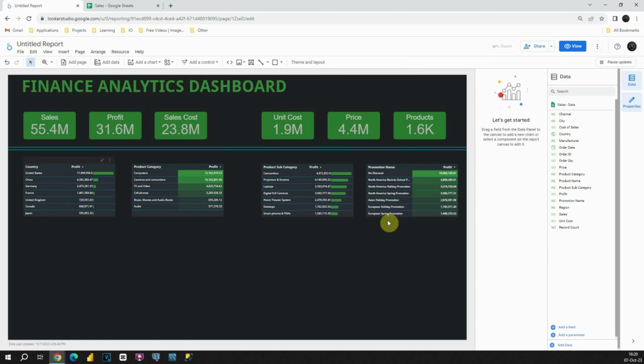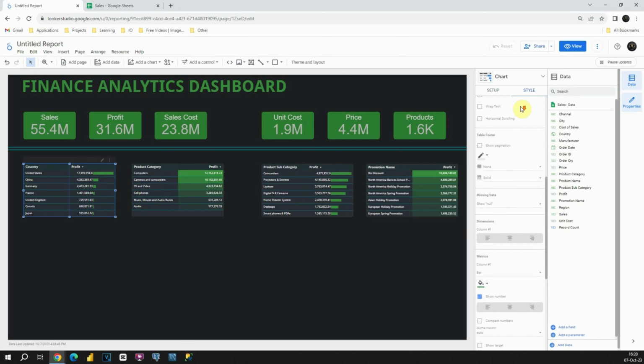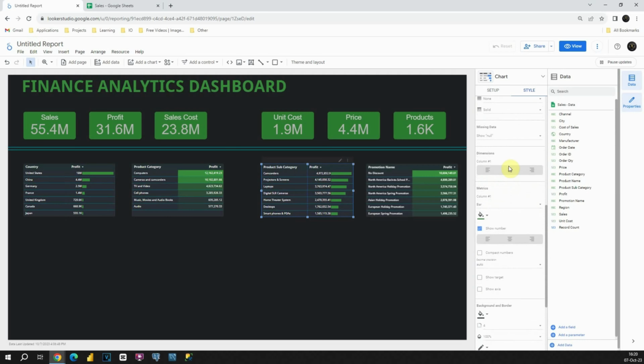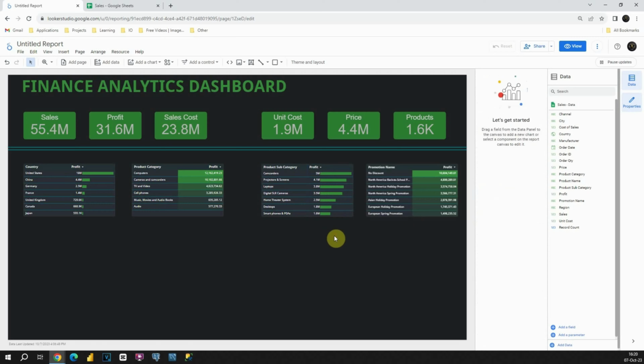I will also need to change one more thing. For these two tables with bars, I would like to see values presented in a different way. Let's see what I mean. If I scroll down here, I will be able to see this compact number option. If you remember, we used that for our scorecards, so let's click on that. And now we are able to see compact numbers also for this table here. Let's do the same for this one. Scroll down, click on compact numbers, and now we are able to see that.